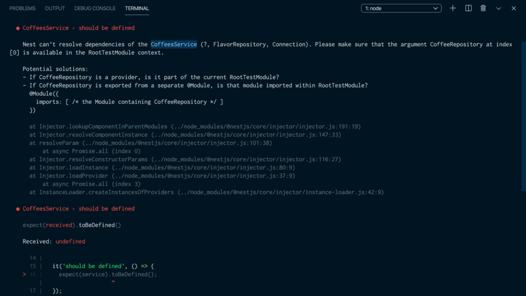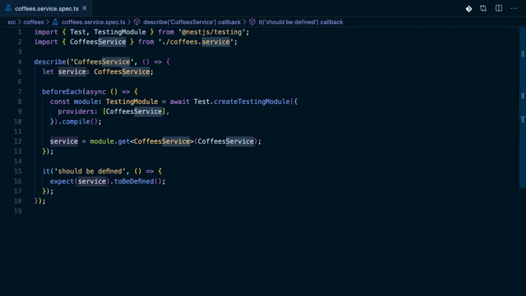Let's head back to our testing file and look at the module's metadata again. Our testing module consists of only one provider, which is coffees service. In theory, to fix the error, we could just add the required providers here into the providers array. However, this would be against best practices and the general philosophy behind unit tests.